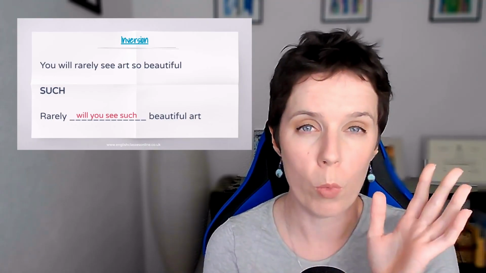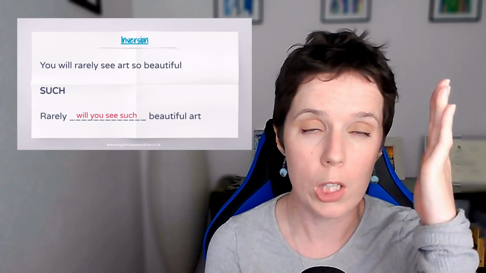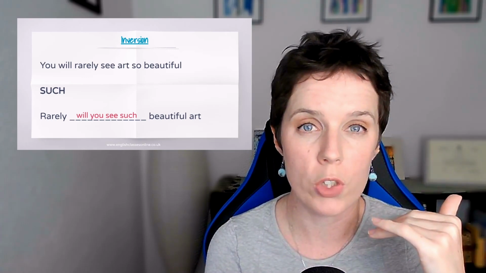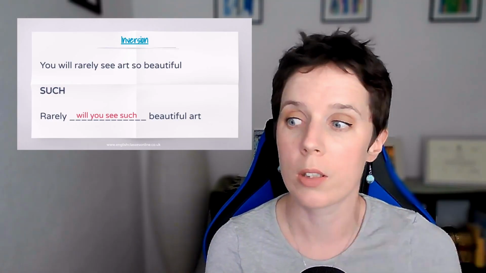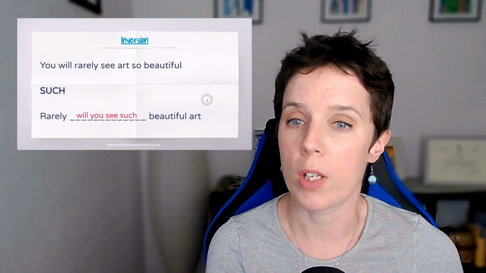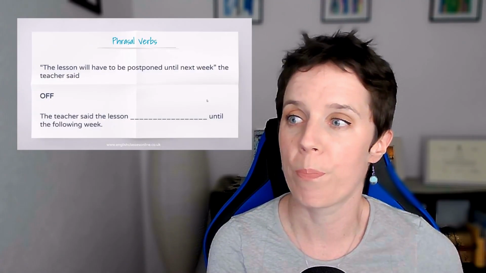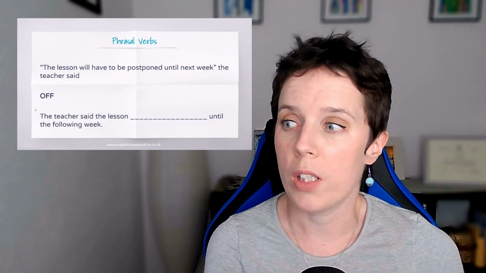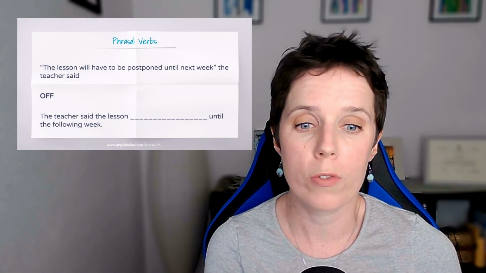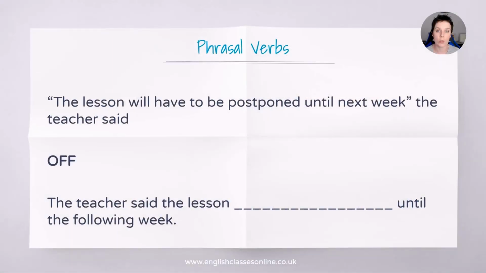Again, what are they testing me on for my grammar? Go through that list in your head of those 6 things. Are they testing you on anything for vocabulary? This is our strategy for our exam. And phrasal verbs again. So you can see we've got off here, our word off. So that probably means you need a phrasal verb.